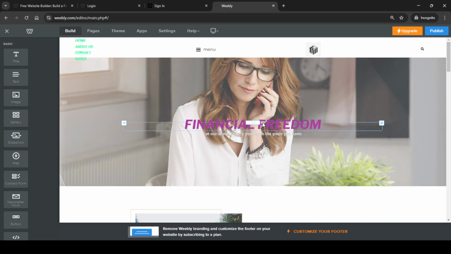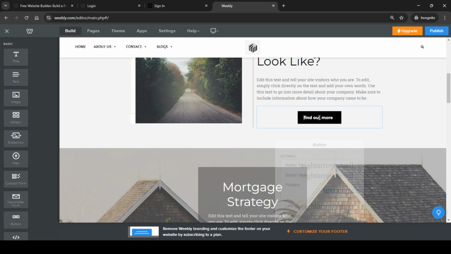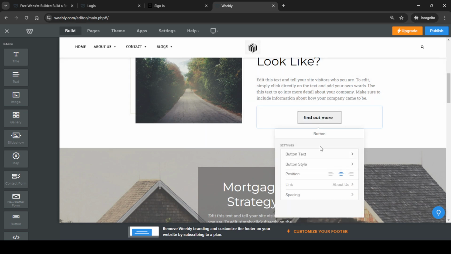Identify the button you wish to link on your web page. Simply click on it to select it, and options for editing that particular button will appear. Among these options, locate the link option and click it. This step will open a window providing various settings for how you'd like to configure the link.